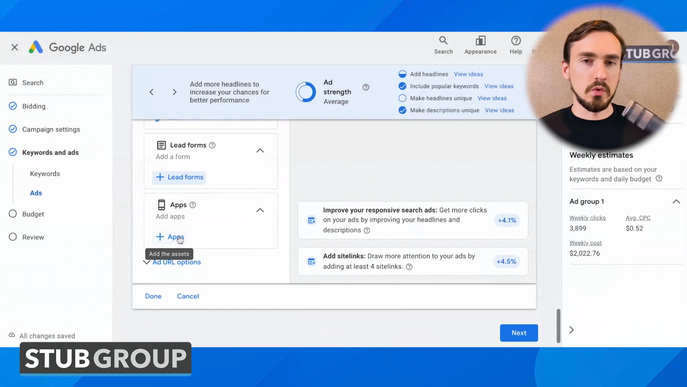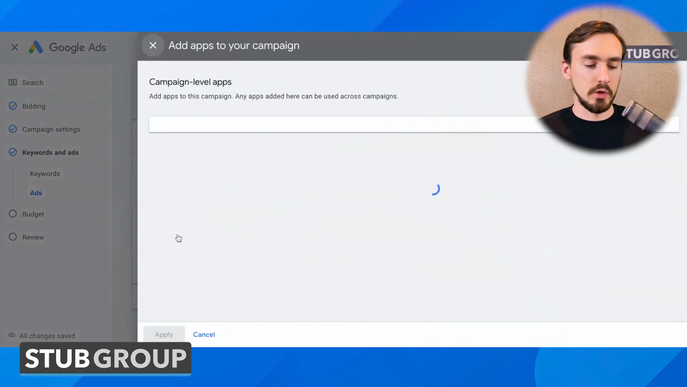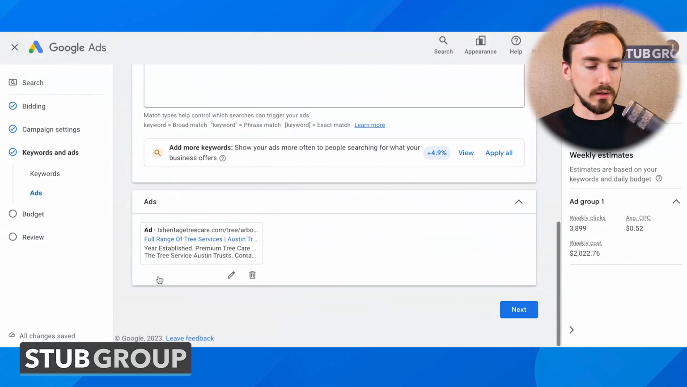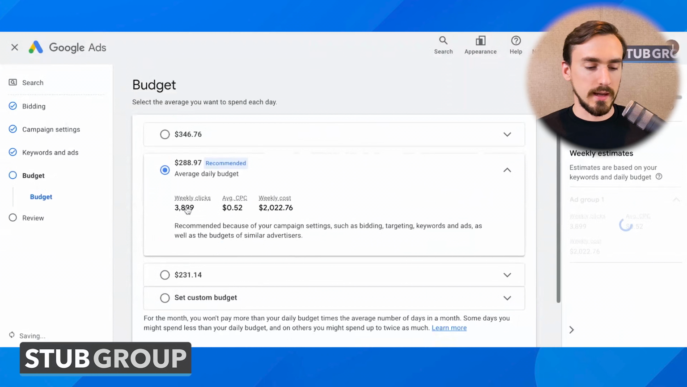Apps, if you have an app, you can deep link to it from your ad. Most people don't have an app, so it's irrelevant. I'm not going to spend too much time on it, but that's an option that you could leverage. Now we're going to click done on this ad group. So now we have an ad and an ad group. We're going to click next.